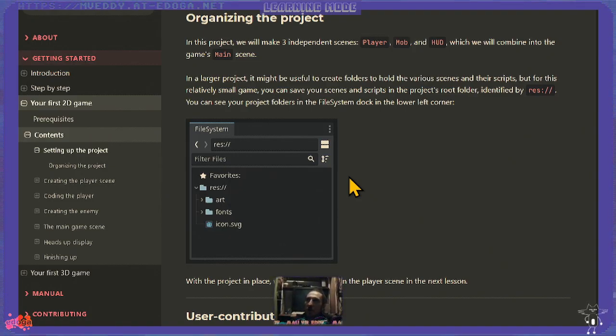In this project we'll make 3 independent scenes, player, MOB and head-up display, which we will combine into the game's main scene. In a larger project, it might be useful to create folders to hold the various scenes and their scripts. But for this relatively small game, you can save your scenes and scripts in the project's root folder identified by resource path in the file system.